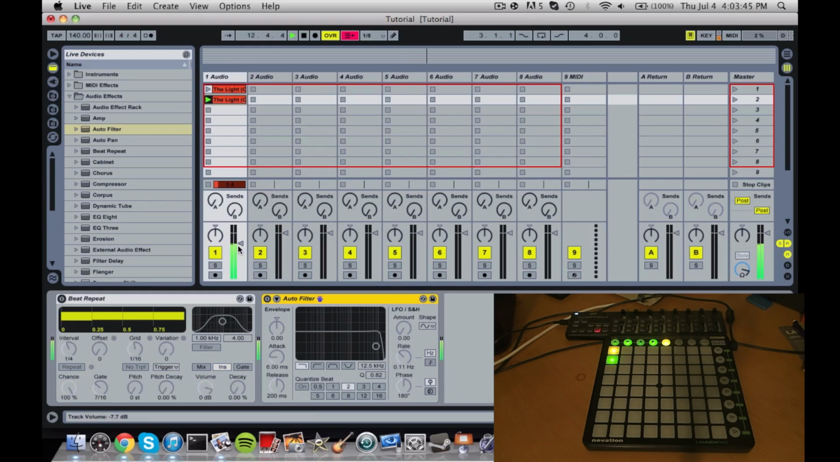You can hear it mashing it up. And so what I want to do is make it so when I hit a button on the Launchpad, I want that to trigger this on and off. So what you want to do is go into user 2 mode.